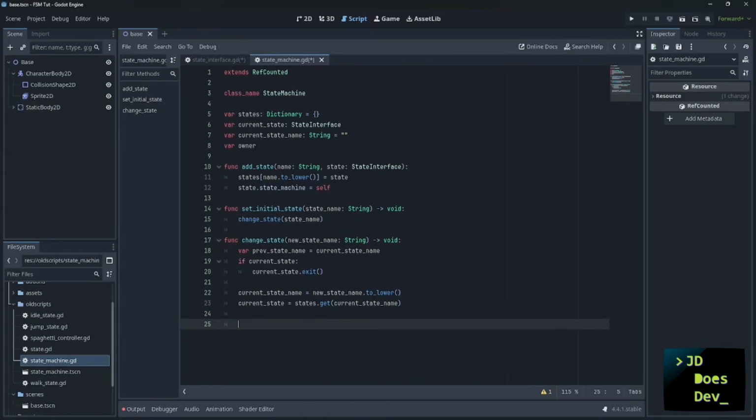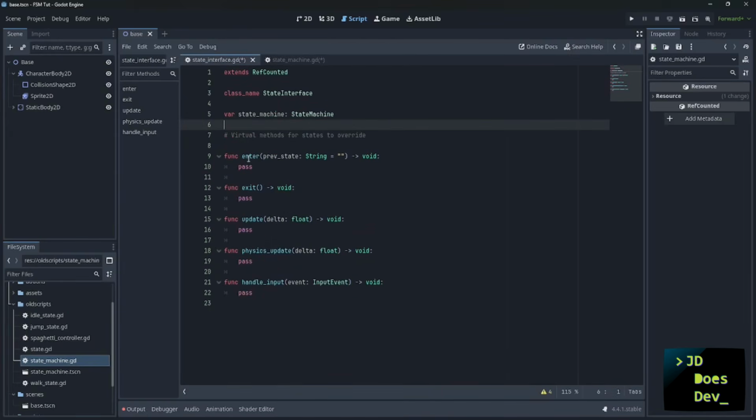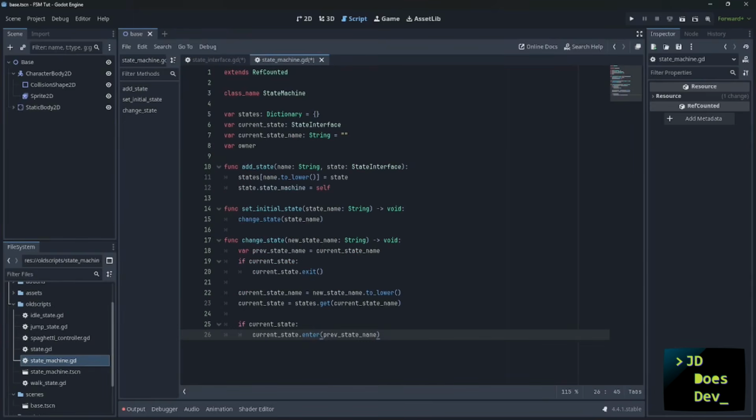The next, what we want to do is check if there's a current state, then we can enter into the current state. Now this may look confusing. Current state, enter previous state name. Now remember, back in our state interface, we have the enter function here having the previous state as an argument. So don't let that confuse you. Now, if it doesn't exist, then we're going to push a warning saying that a state isn't found.